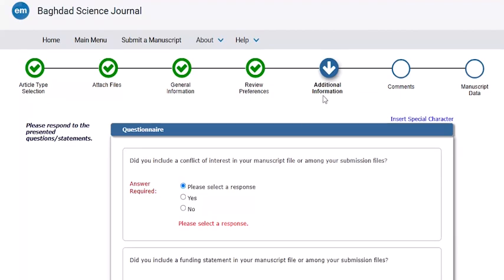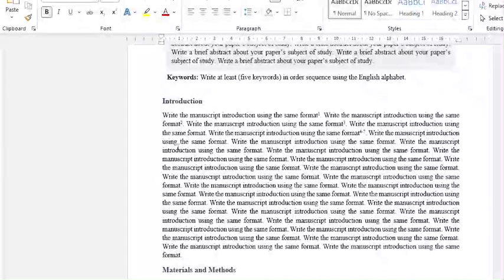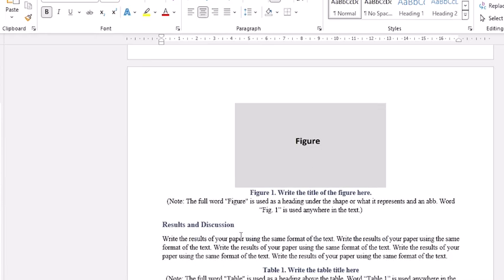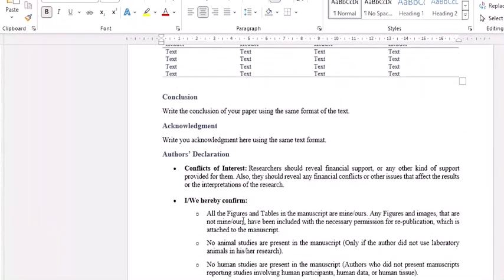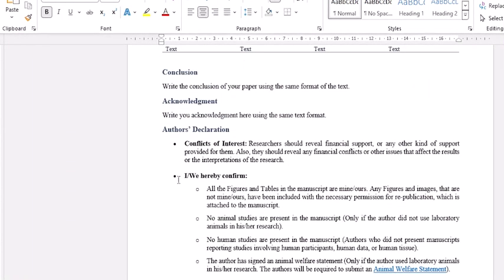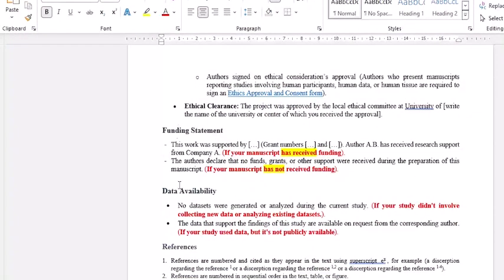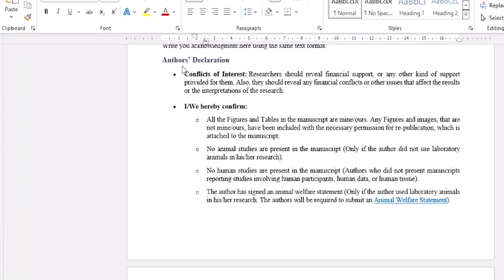Before explaining this step, I'd like to show you what should be included in your manuscript to answer the question accurately. Note, this is a pilot manuscript intended to demonstrate the required components. It includes the following sections: title, abstract, keywords, introduction, materials and methods, results and discussion, conclusion, acknowledgments, optional, author's declaration, funding statement, data availability, references. Please pay special attention to the author's declaration section.